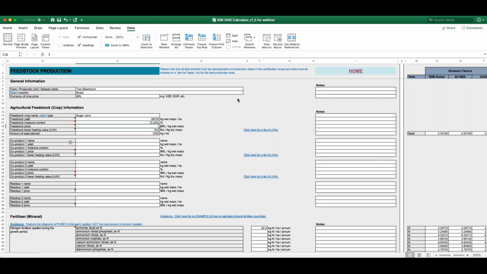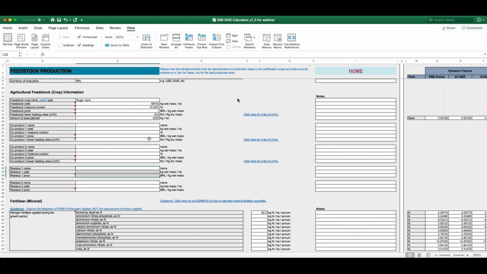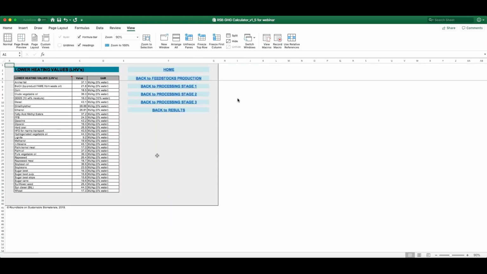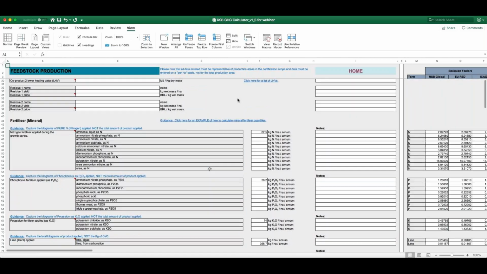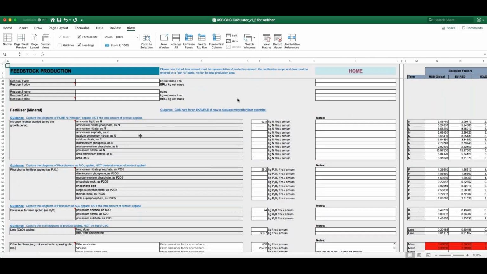Okay, and then further down, we've got space for you to enter data about your co-products and your residues. And where you are entering data about your lower heating values, so your megajoules of energy per kilo of dry mass, there's also a list with some data from the EU Red about the given lower heating values. So feel free to use some of them if need be. Okay, then further down, we've got space to capture all of your fertilizer data. So here are your N values.